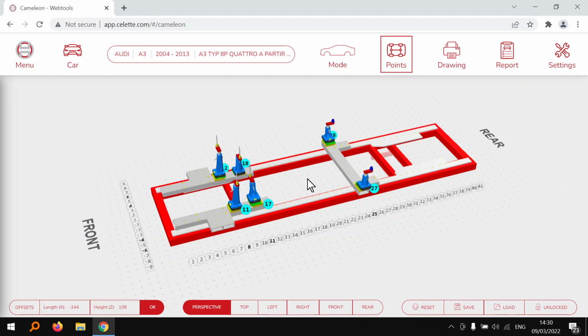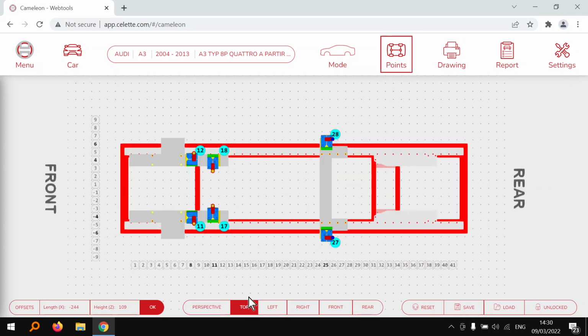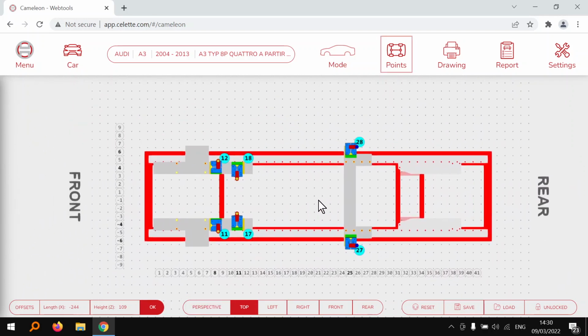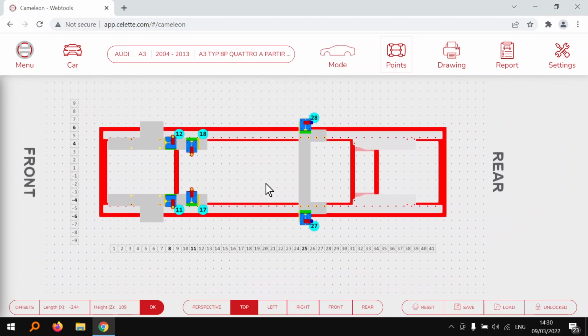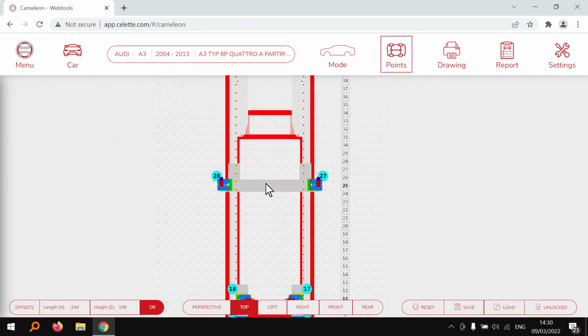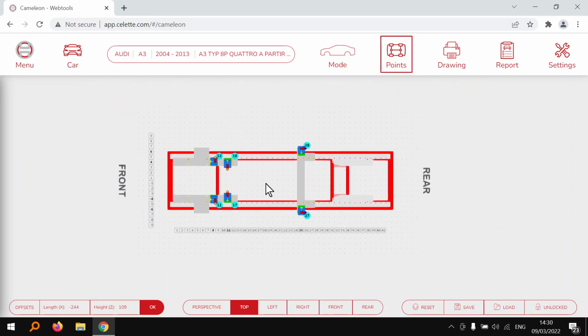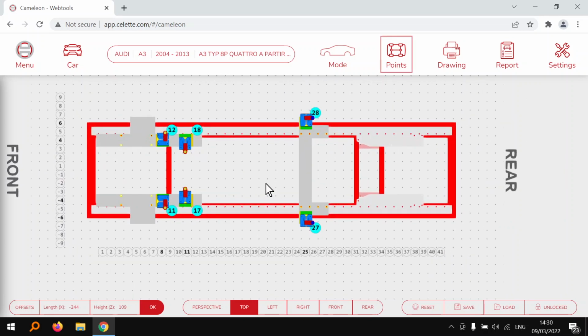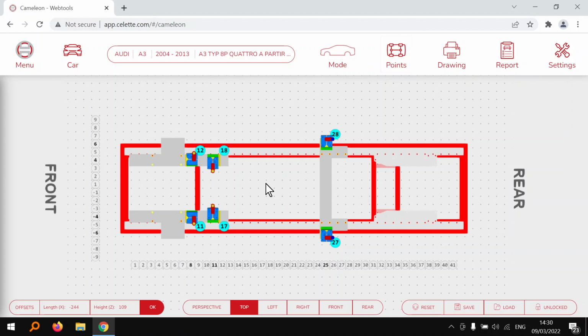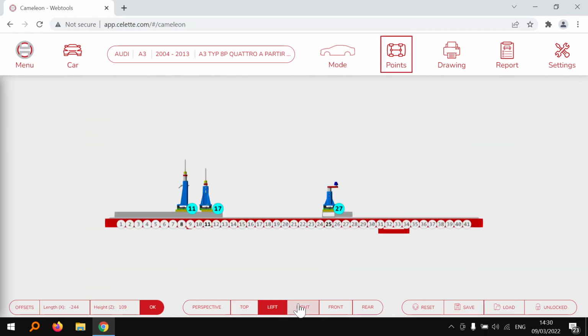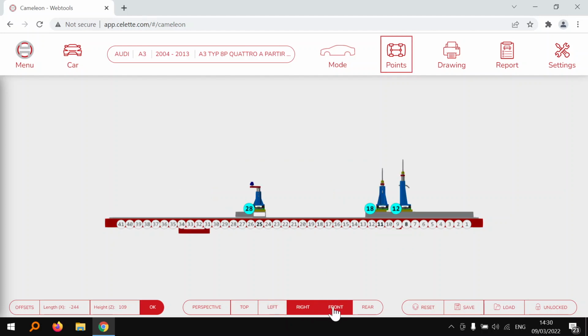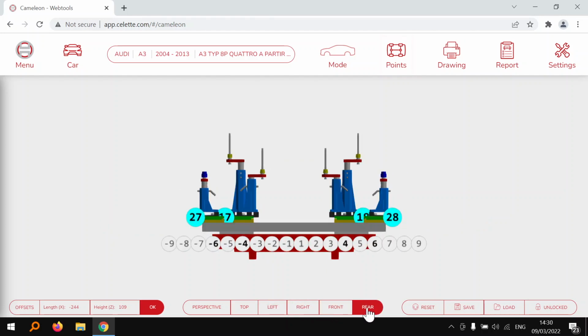We also have other modes of viewing. We have a top view, where you can also use the left mouse button to pan, the right click to rotate, the mouse wheel to zoom in, zoom out, and left double click to reset to the default settings. We also have cameras on the left, on the right, on the front, and the rear of the bench, with exactly the same controls, except that there is no rotation on these. Let's go back to perspective view.